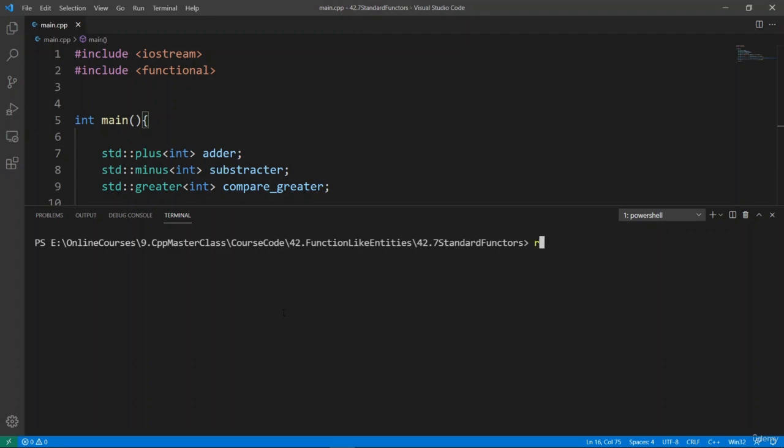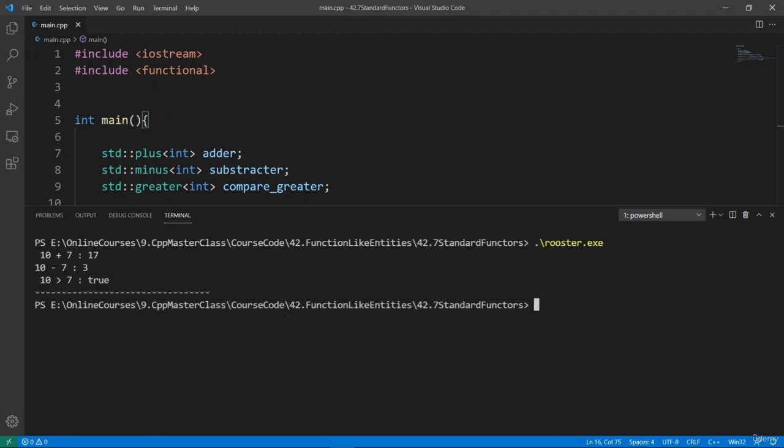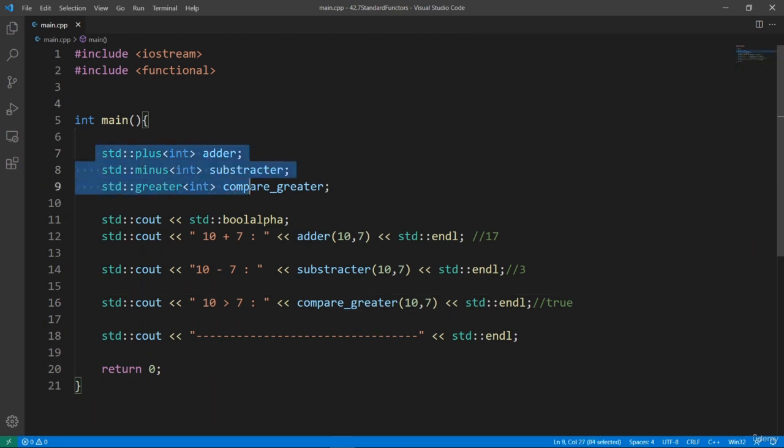clear and run rooster. We're going to see that 10 plus 7, that's 17. 10 minus 7, that's going to be a 3. And 10 greater than 7, this is going to be a true. You see that these guys are really working.